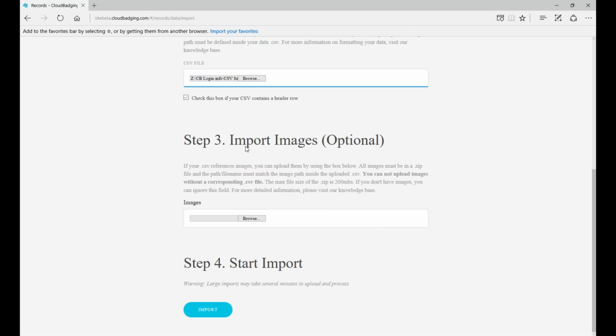Next, if you're going to be importing images, quite frequently these are ID, so you need a headshot of some sort or maybe a signature file or fingerprints. There's quite a few things that folks sometimes need to print, particularly for our friends in law enforcement. But if you do need to get those images in, what you'll need to do first is create a folder, put all your image files in that folder, and then zip or compress that folder. The maximum size of that compressed folder cannot exceed 200 megabytes.